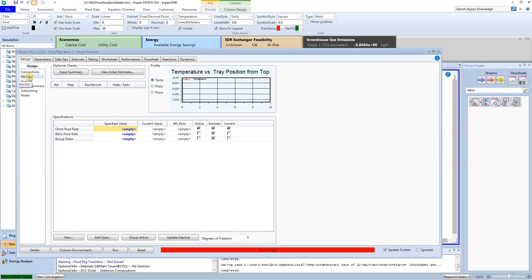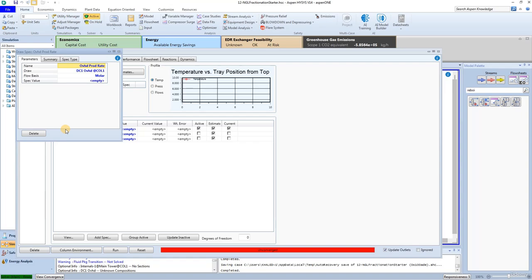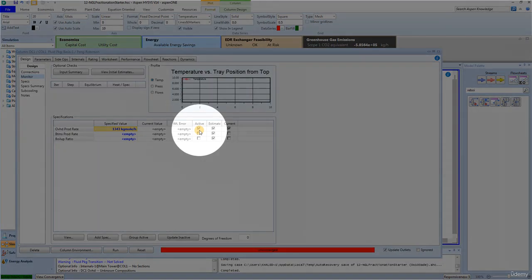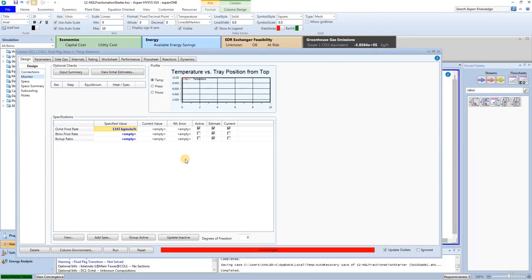Now double click the overhead product rate specification. Enter a value of 1343 kilogram mole per hour for the overhead product rate. Ensure that the overhead product rate has been selected as the active specification and then click the Run button.